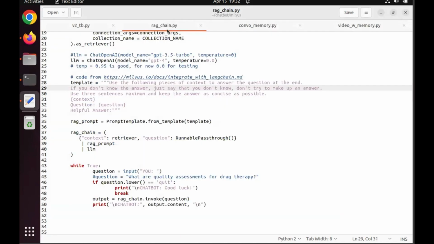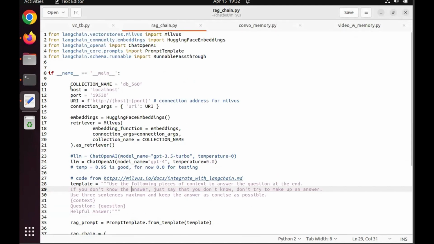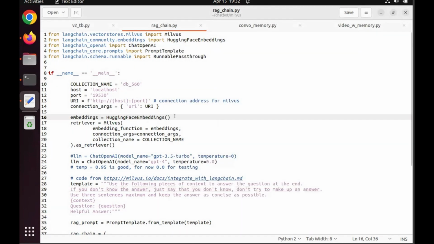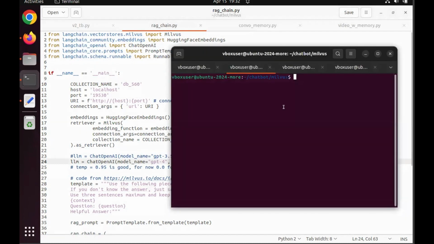Moving on to RAG chain and Milvus. We'll explain what Milvus is in a second, but currently it's just a database that stores all of the embeddings that we have. The embeddings that we're using are Hugging Face embeddings, which is here. The LLM that we're using is ChatGPT. We could use the 3.5 Turbo or 4. In this case, we'll use 4.